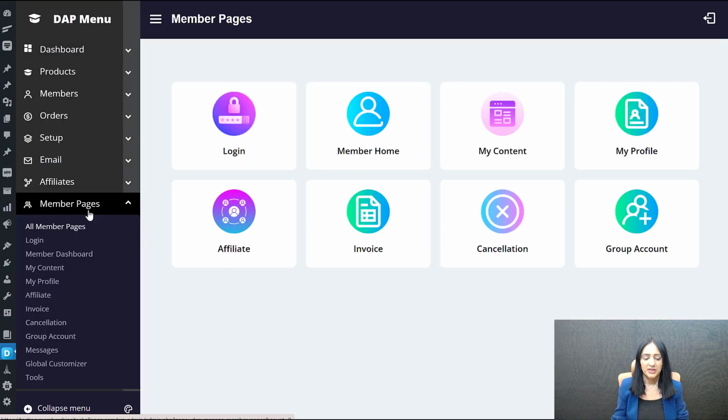Member pages is like, when you run a membership site, you need a login page so your members can log in, right? You want to protect your content and you want to get people to log in to be able to access that content, right? So all those membership pages, such as an invoice page, member cancellation page, profile page, where they can update their name, their email, their billing details, all that stuff. That's the profile page. And dashboard page, right?